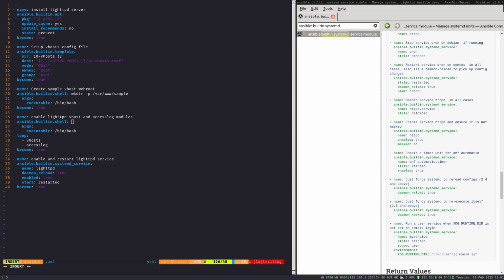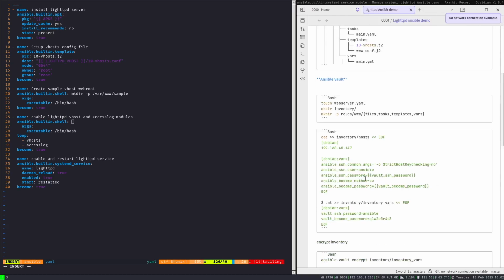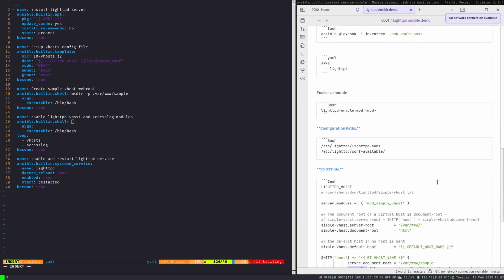In here, the location of the binary that we want to run oftentimes is not on the path, so we need to specify it by full path. That is the lighttpd-enable-mod. That's usually in /usr/sbin.